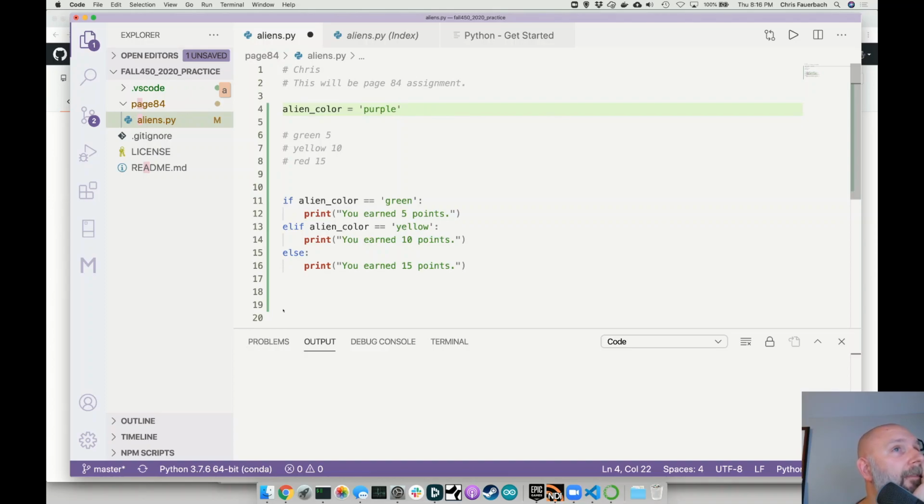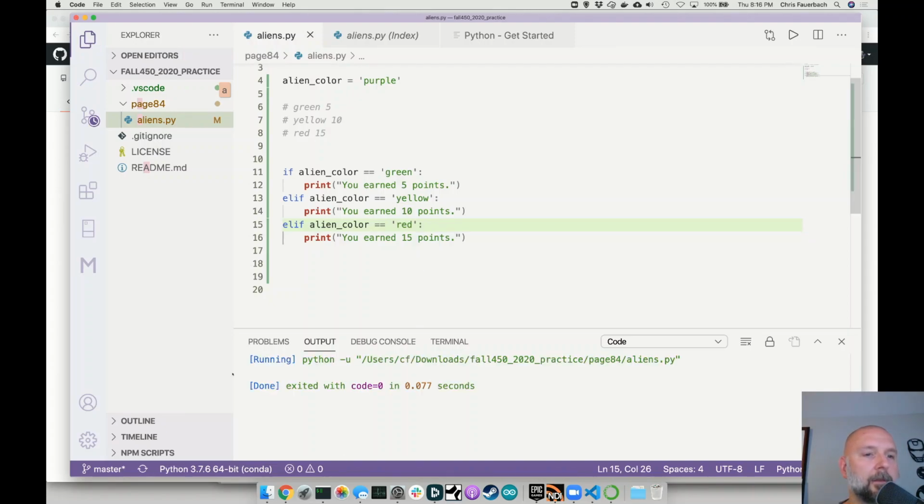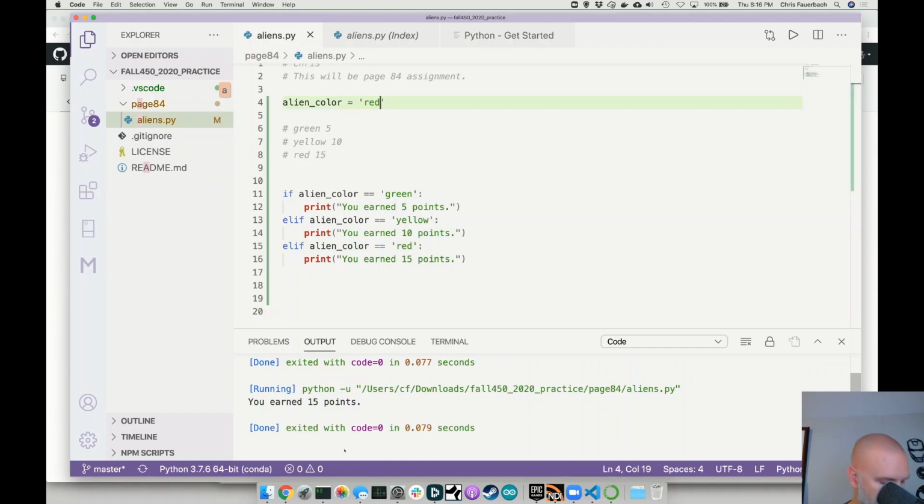How many points do I get for purple? None. So shouldn't it be if again? There you go. Good. Now, purple should not get any points, but red should get 15 points. Awesome. I like how this is doing kind of step-by-step building on what we've done.